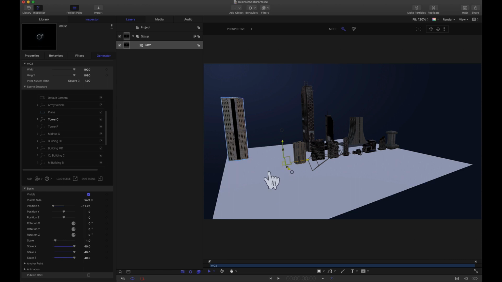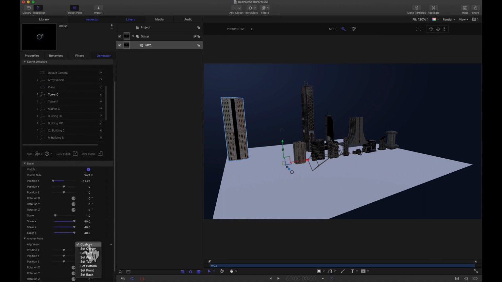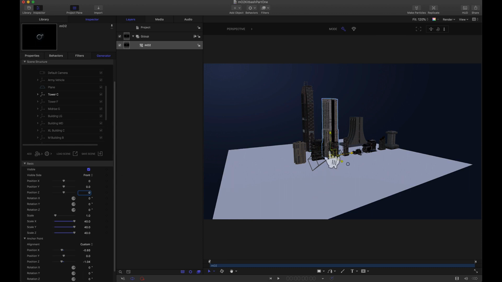So watch what happens now. Even with the tower over here, if we go to its anchor point, and for the alignment, you can either select Set Center. That's going to put the 3D gizmo right in the center, the core of that tower, or you can set it to bottom. Now watch what happens. If we come up to the position X and Z, and we set these to 0, what that's going to do is put that tower right smack in the middle of that plane. It's right in the middle of this scene. That's perfect. Now we can just go ahead and move this tower out of the way.